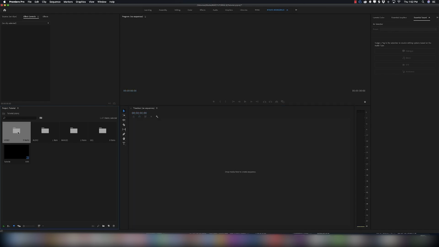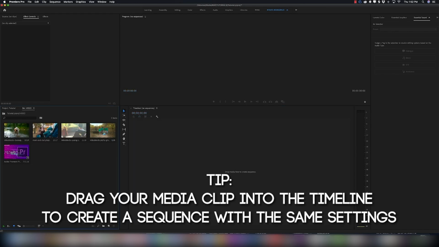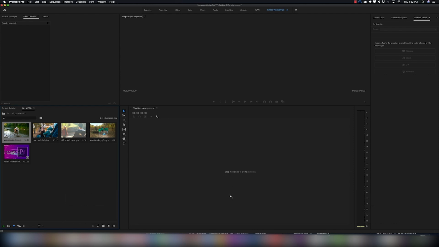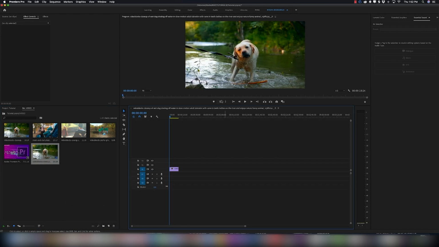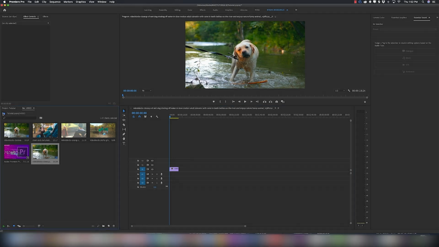If you have any doubts or concerns, you can always just pull a media clip into the timeline and a sequence will automatically be created with the same settings. So now that you have a sequence created, let's start the editing process. We'll cover that in the next lesson.